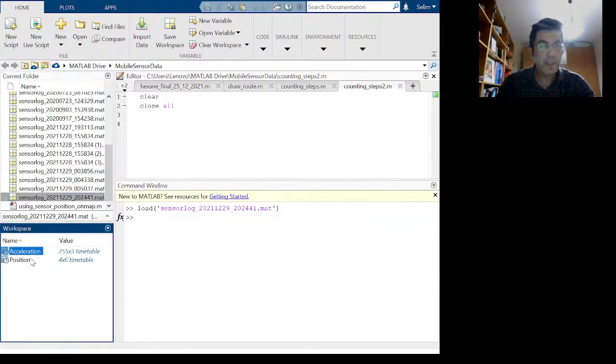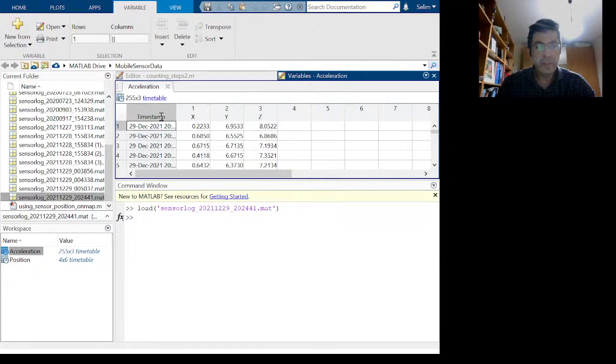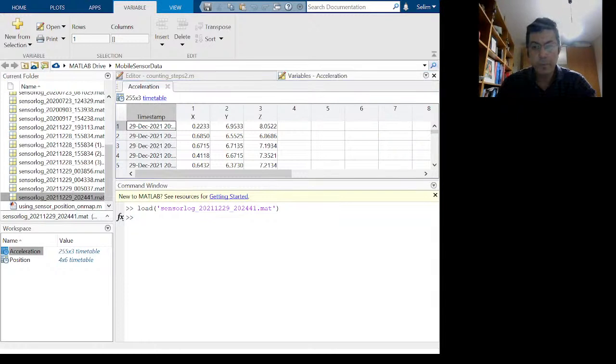All right, we have acceleration and position, but be careful with this. These are not regular matrices that we use in MATLAB. These are timetables, and timetables have a different structure. When you double click on acceleration, for example, it says 255 times 3. You can see that it says 255 times 3, not 4, because the first column is the timestamp column.